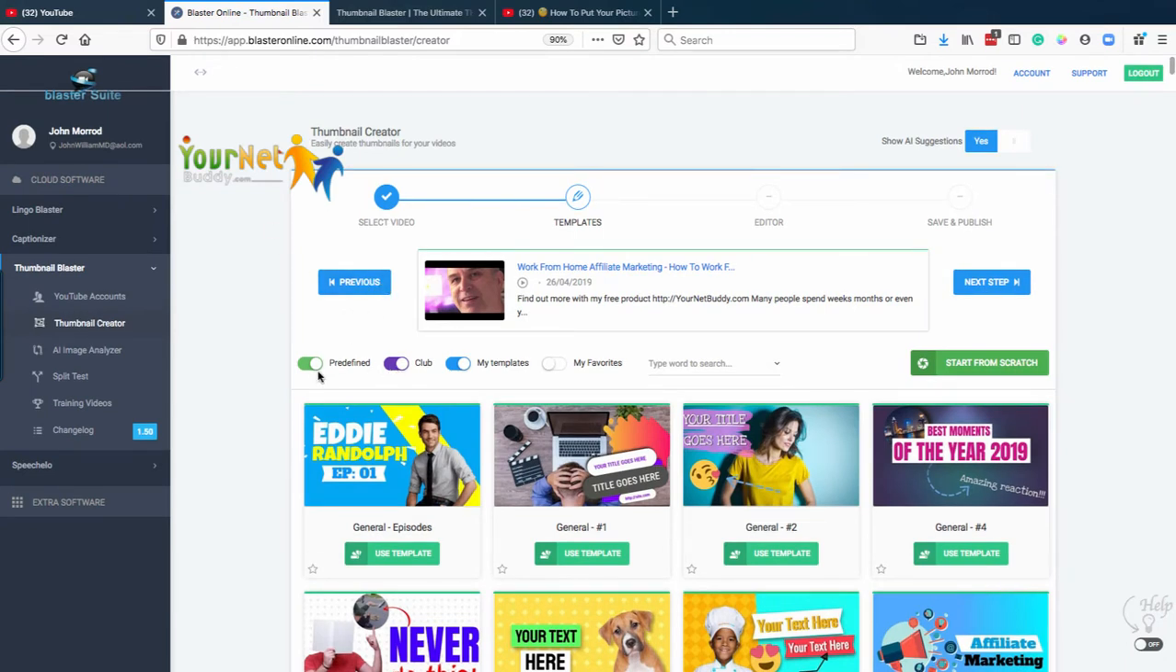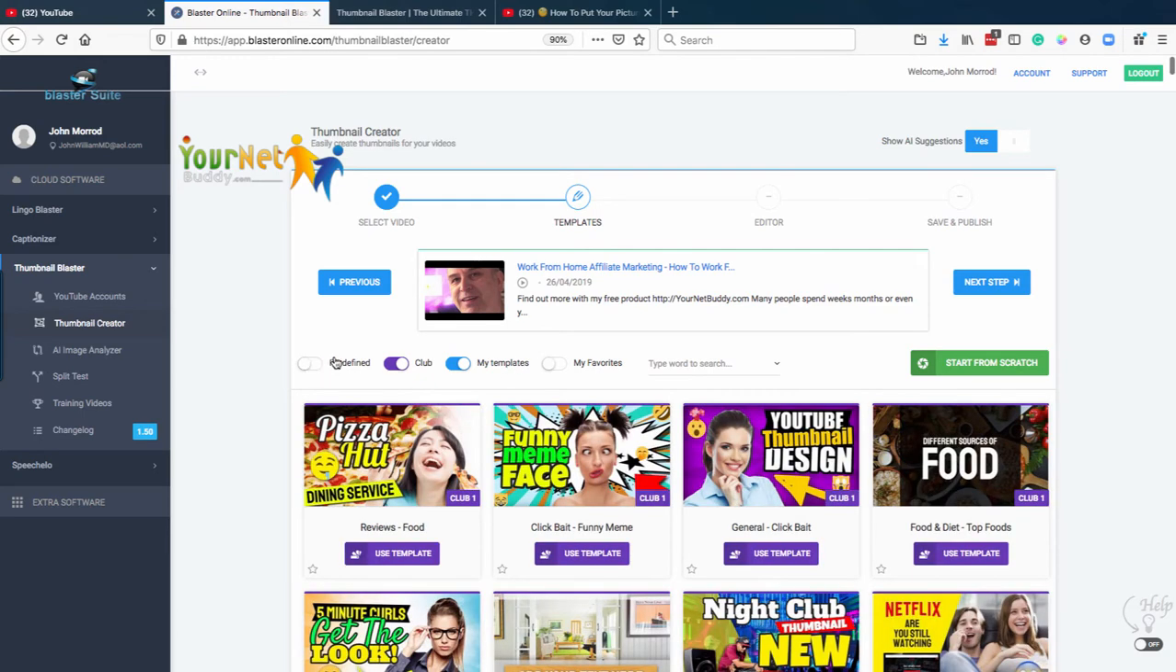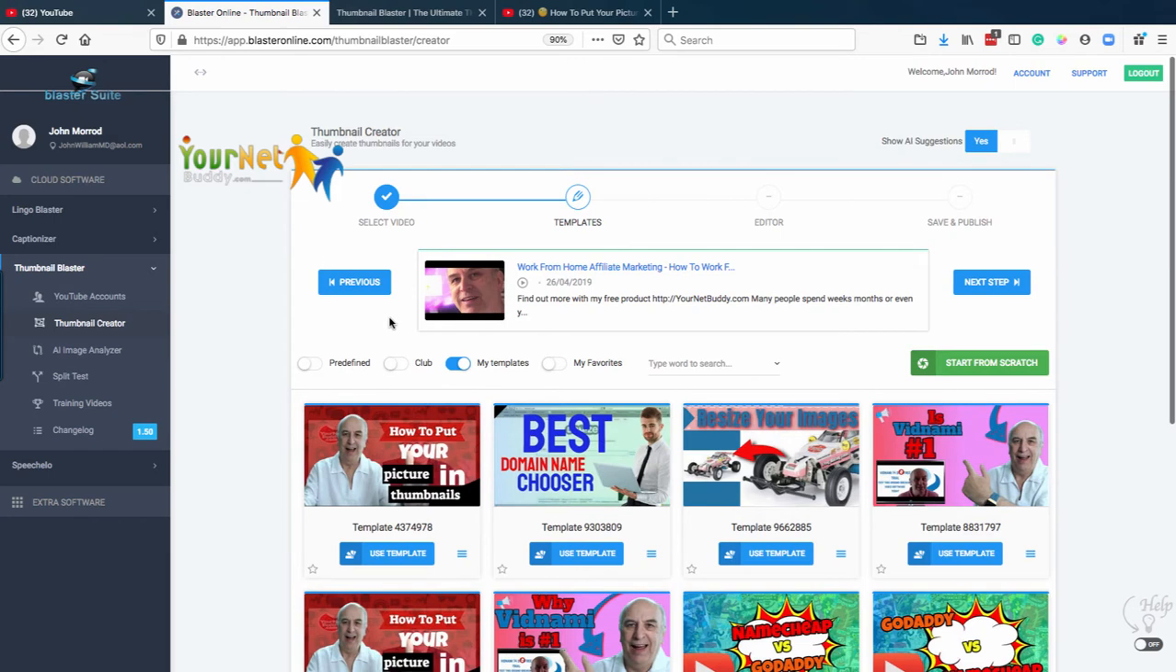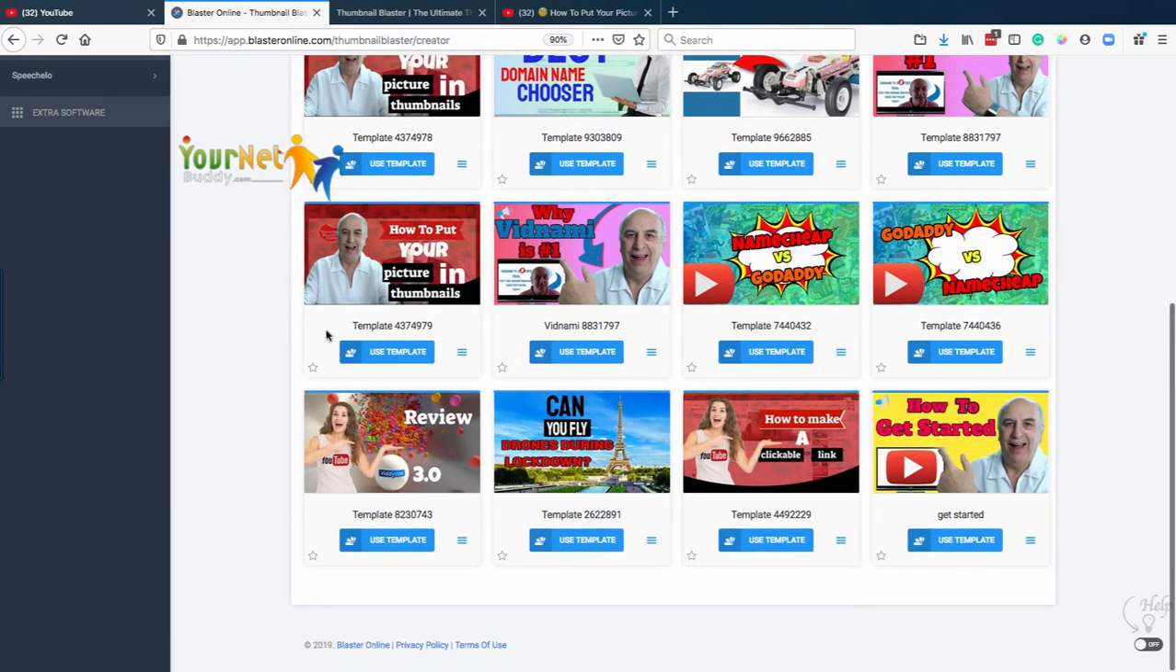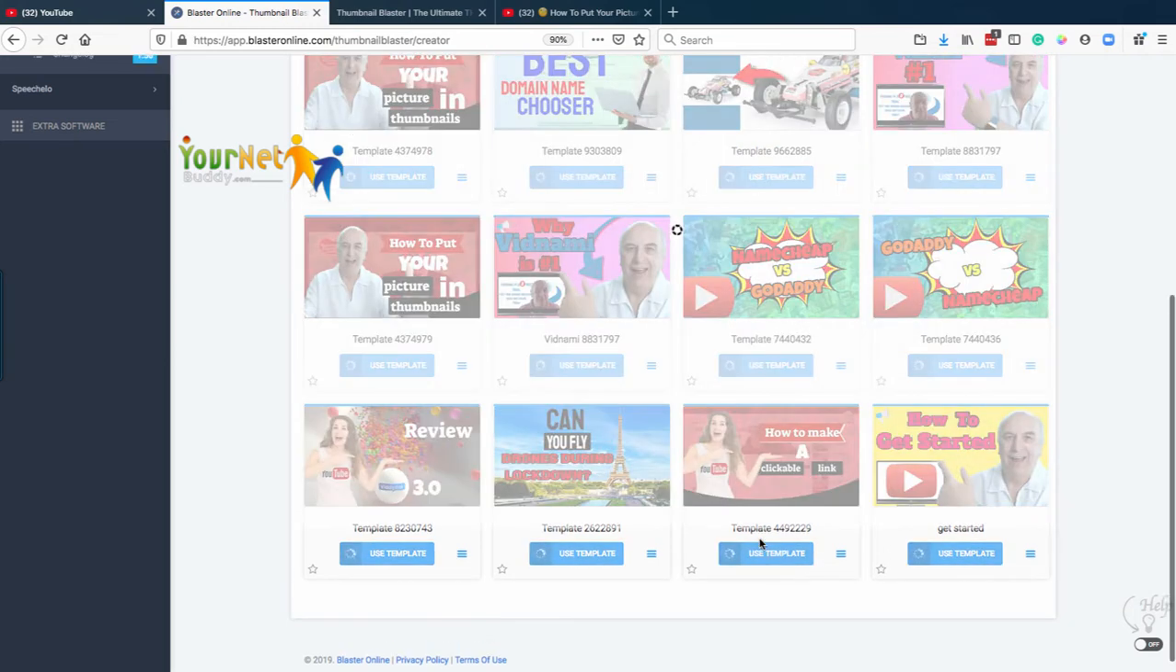Here you've got predefined ones. If you're part of the Pro Club, then you get extra ones here, or you've got your own templates that you've used before that you can reuse again and just make some changes to it. So I'm going to take off these predefined ones, just unclick it, take off the club ones, and then you're just left with your own thumbnails that you've used before. If I wanted to use this one here, I can either preview it or just use the template. So I'm going to use the template.